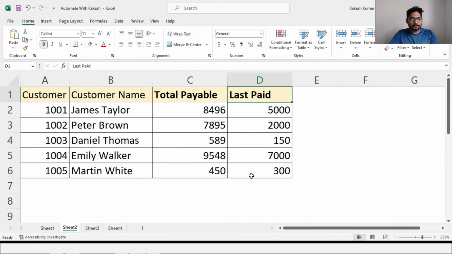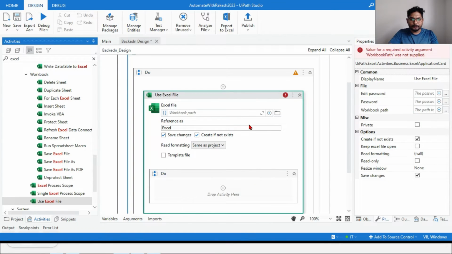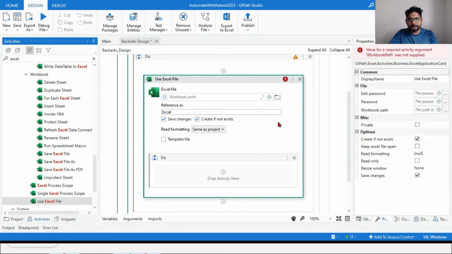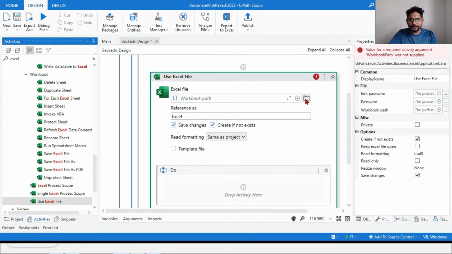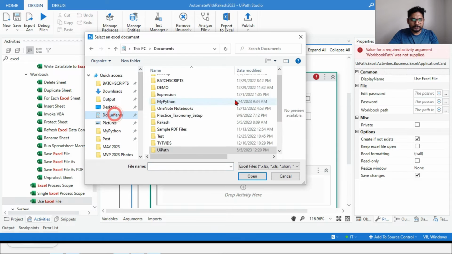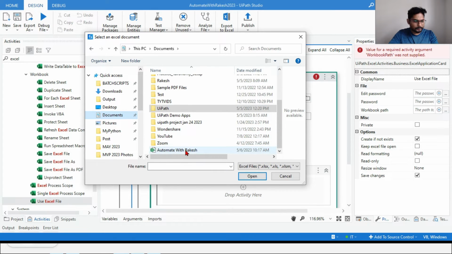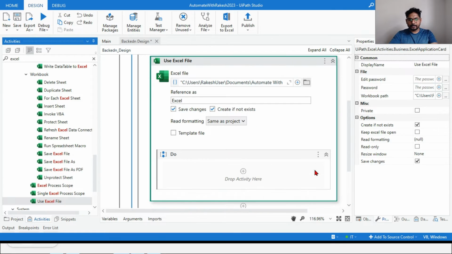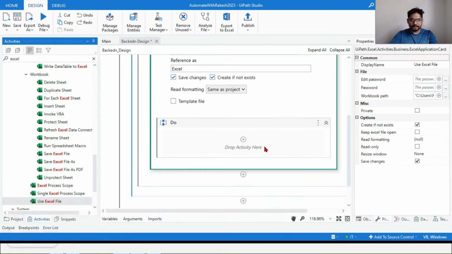Once this is created, we'll go to the studio, and all I have to do here is point it out. So I'll click on this button, and it is there in the documents. I'm going to select this and click on open. So the Excel file is pointed out. Now we are done with this activity.